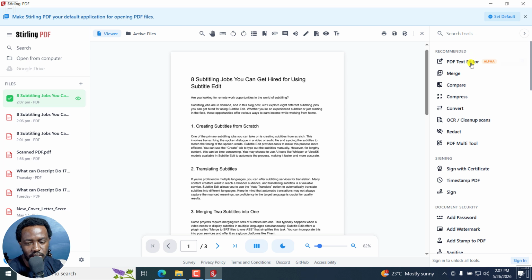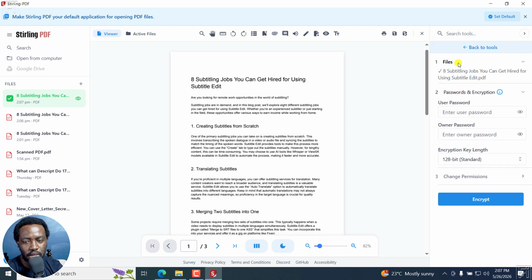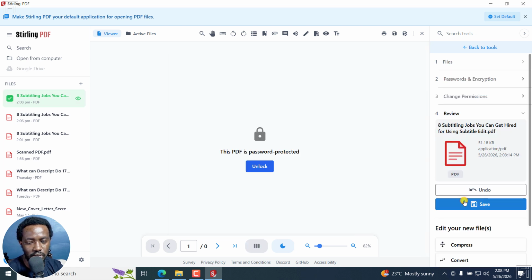I'll navigate to the right and scroll down to the bottom, add password, click on that, and you'll see the file you're going to be adding the password to and also the password and encryption. I'll just enter my user password 1234 and then owner password 1234. As for the encryption key length, I'm just going to leave it at standard 128-bit and click on encrypt.